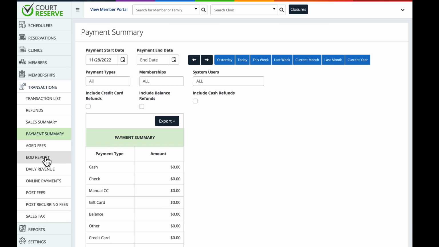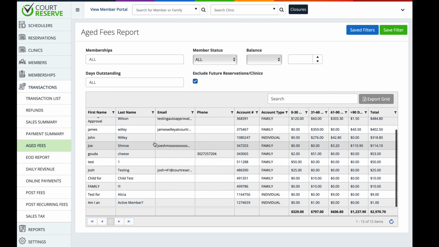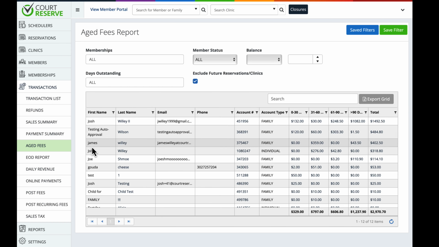And then the next report we have is the end of day report. We also have an aged fee report. This is just going to show some aged fees that are in your organization. It'll show you the member's account, and then it will show you how old these fees are and then how much those aged fees cost in the member's balance.